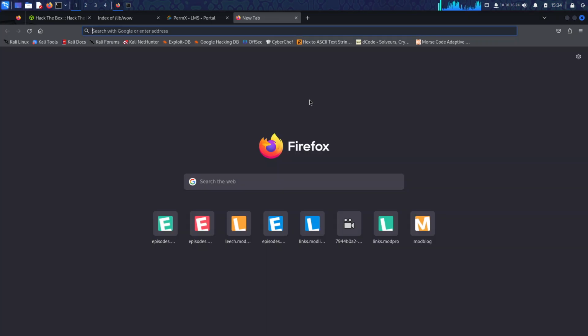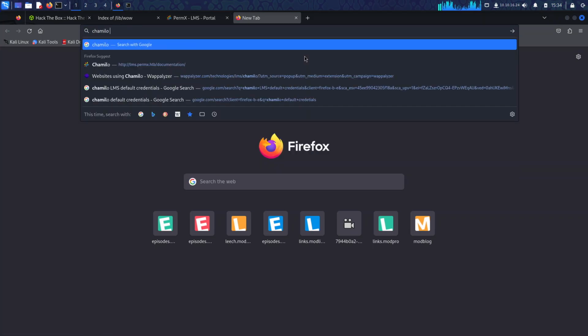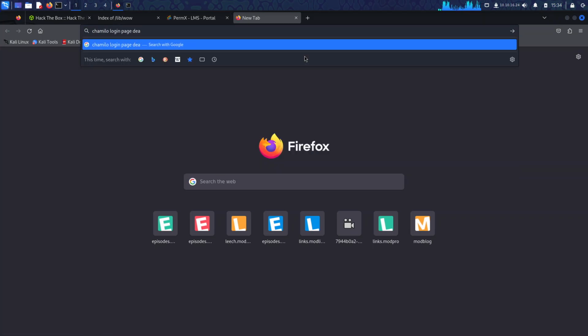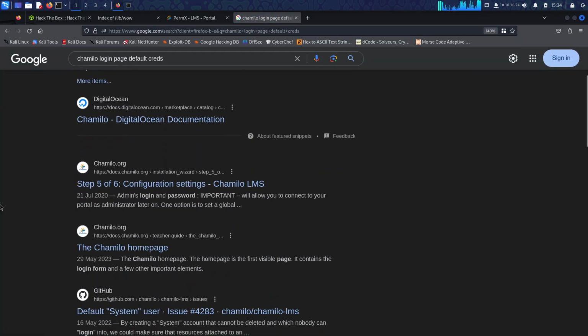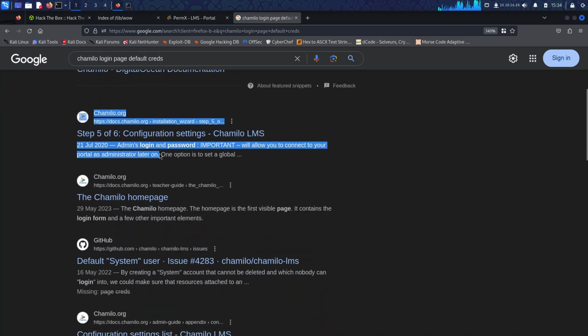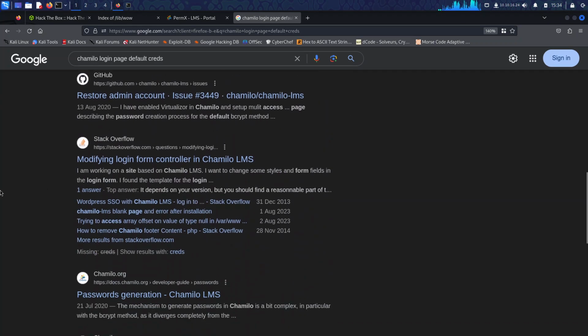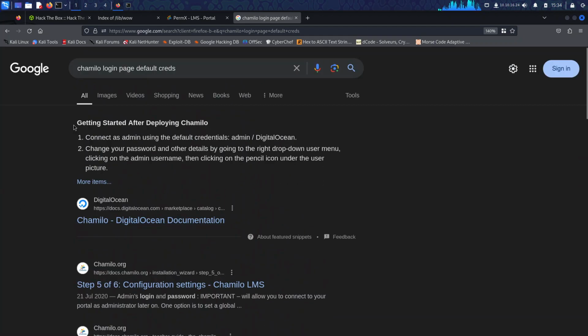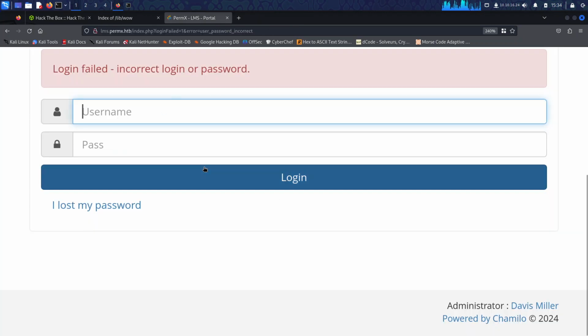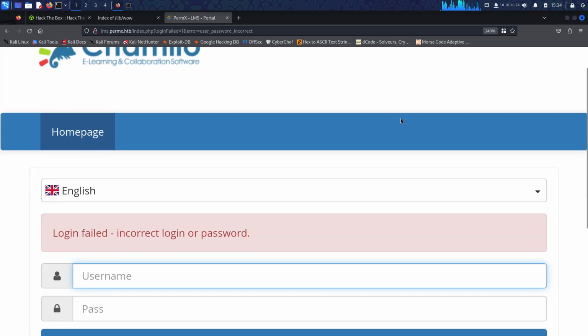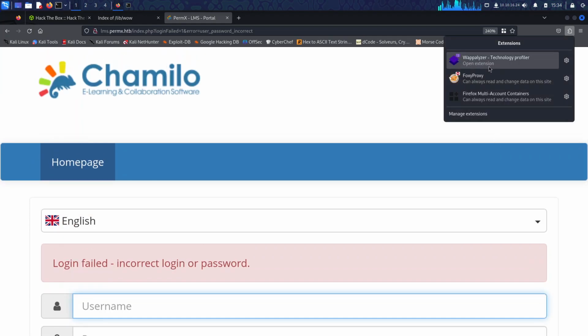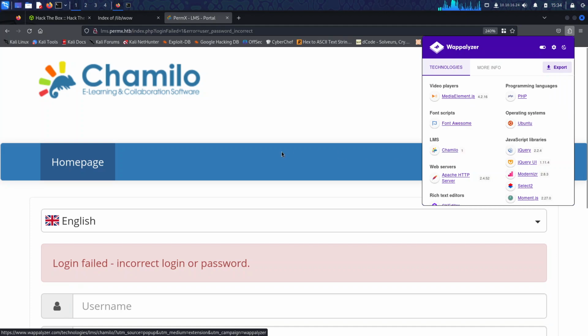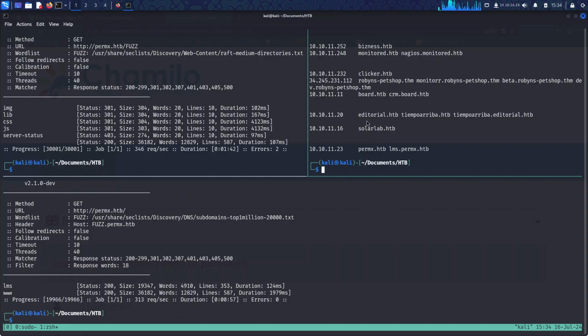but it won't work. We can look into some credentials. Let's see, Chamilo login page default creds. Okay, when I was solving, I didn't find anything over here. So the intended path is, if we check the Wappalyzer too, it says Chamilo version 1. Okay, so we can view some exploits and search exploit.